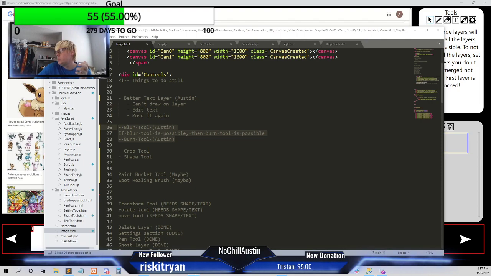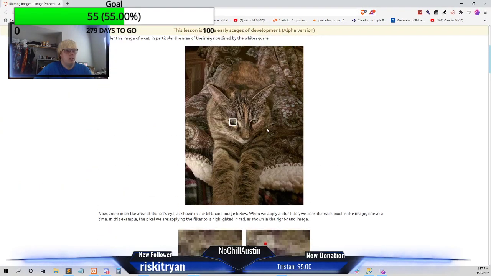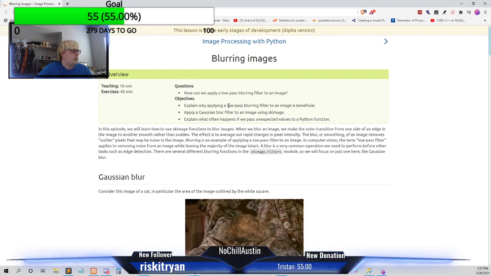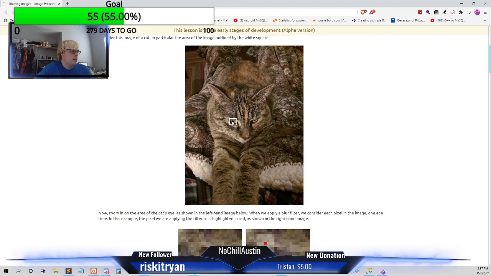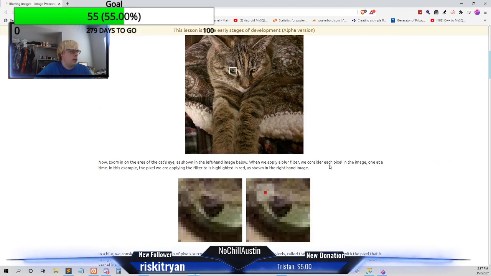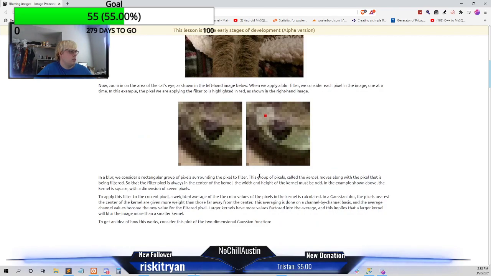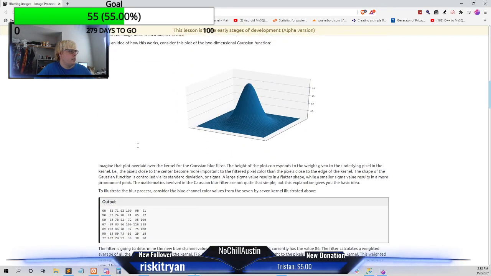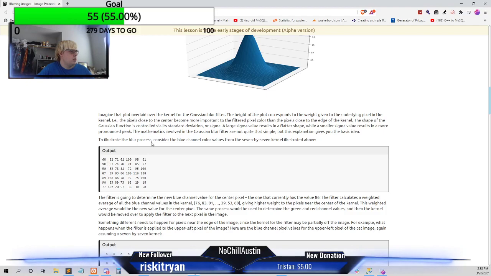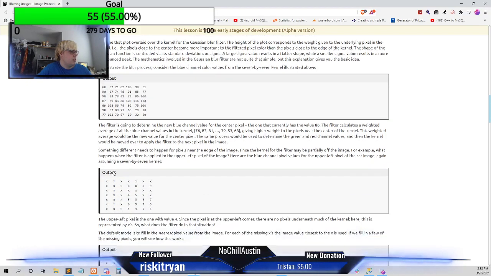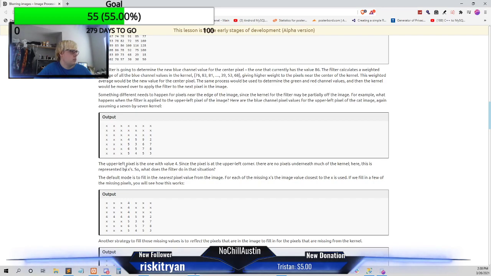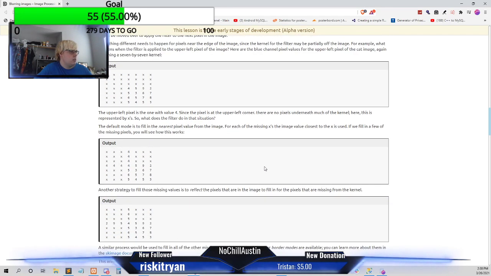So like this. Let me show it on the screen here. I'm not going to do all this, but it's image processing. We consider each pixel an image. We can do that one at a time. In this example, the pixel we are applying the filter to is highlighted in red. Consider the blue channel color value. Okay. So there is math to it.